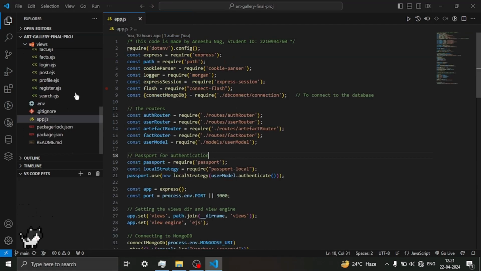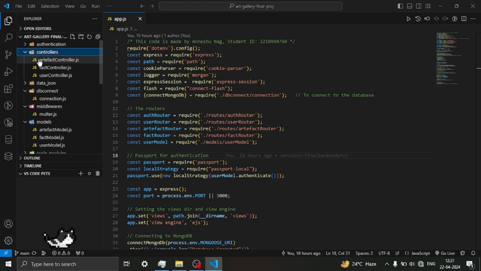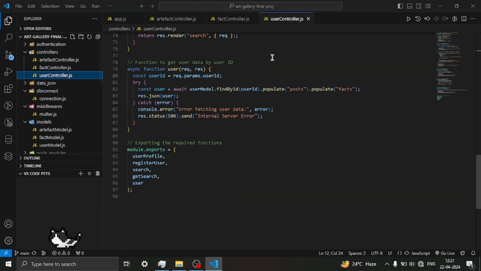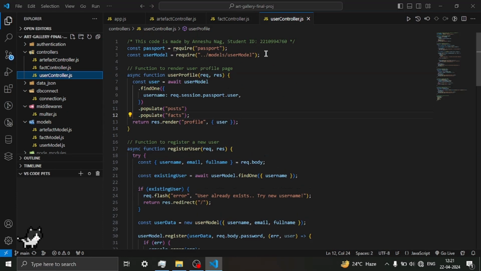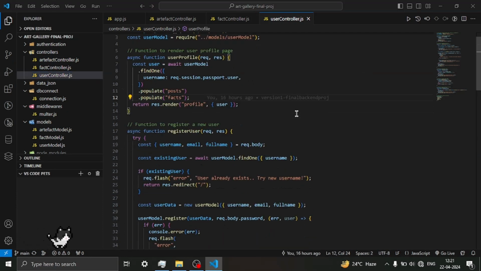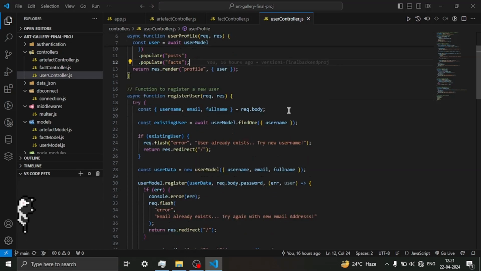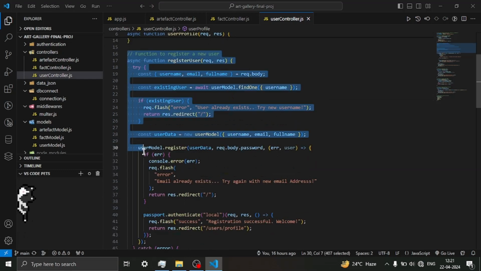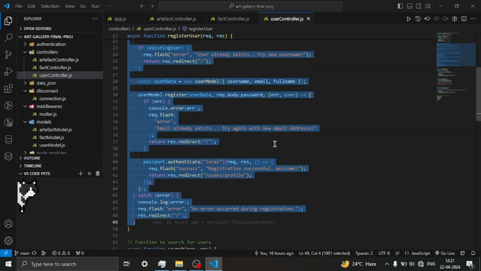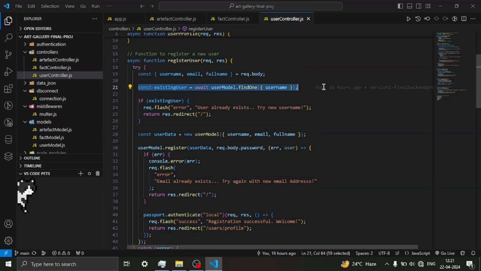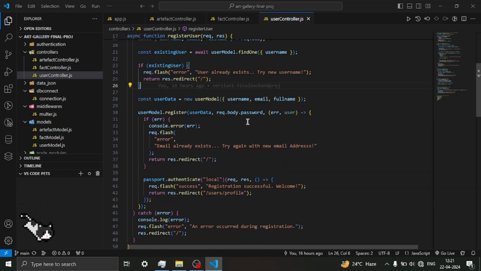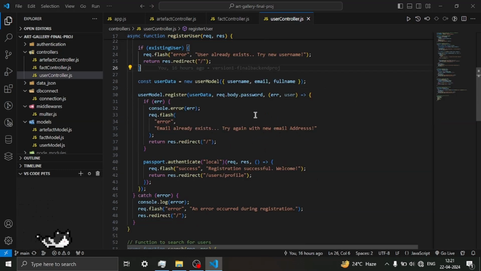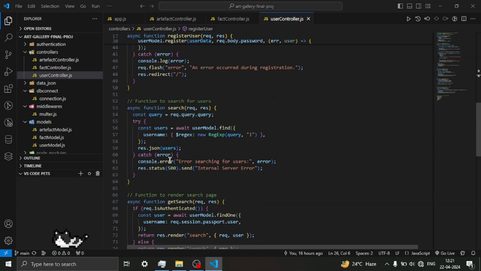Now it's time for the explanation of the controllers that I have created. First of all, coming to the user controller, where we find functions responsible for managing various user-related operations. First up, the user profile. This function is essential for rendering the user profile page. It retrieves the user's data from the database, including their posts and facts, and renders the profile page with the user's information. Next, register user. This function handles the registration process for new users. It validates user inputs, checks for existing usernames, and creates a new user account if everything checks out. Upon successful registration, users are redirected to the profile page.